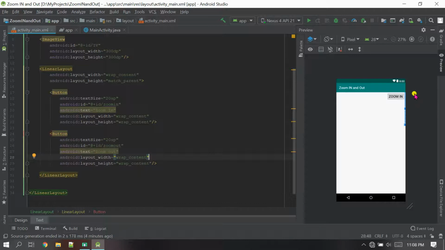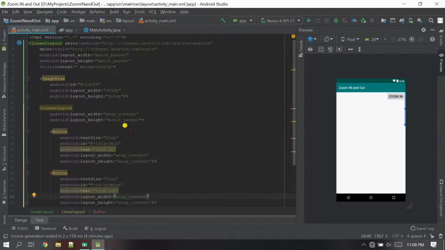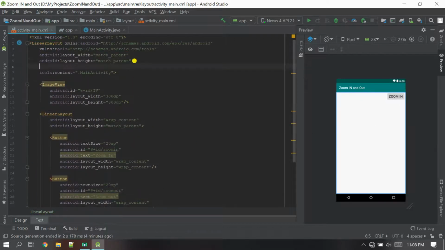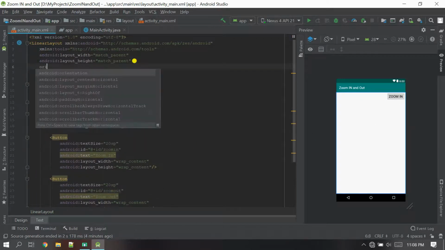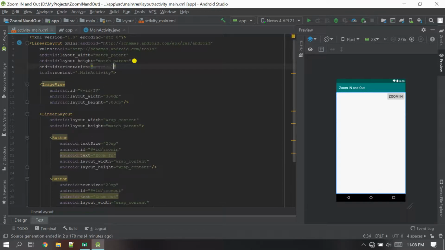Now you cannot see the text a little. On this side one more button is there, but you cannot see it as it is arranging horizontally. But I want it vertically. Let's go to the main layout here first. I'm gonna set orientation to vertical. Okay, when you see, the text are arranging here.